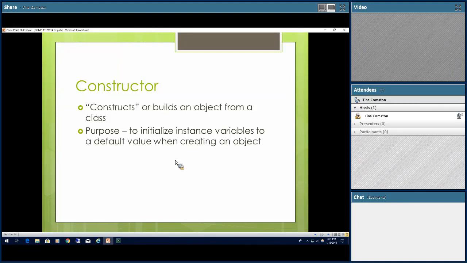Okay, so the primary purpose of a constructor is to initialize the instance variables or the data for that particular object.